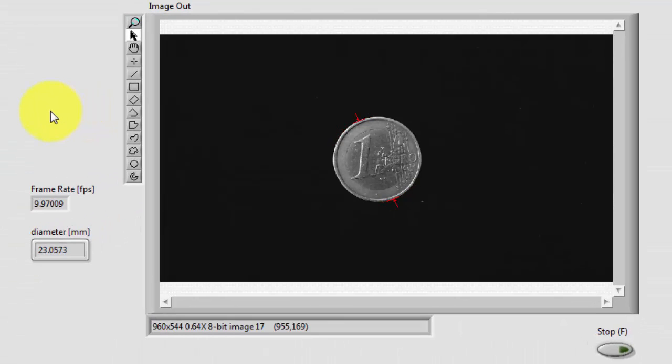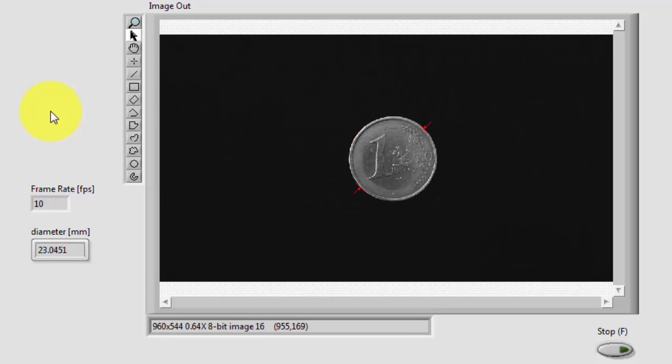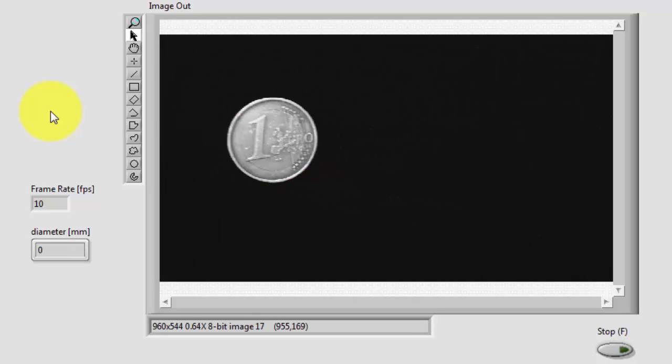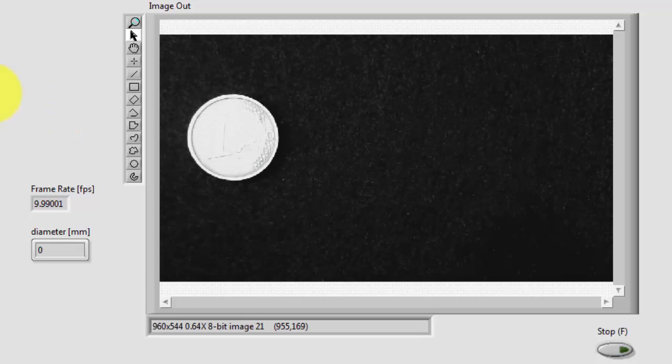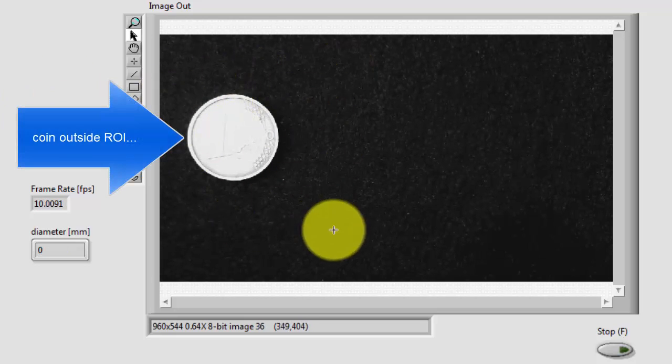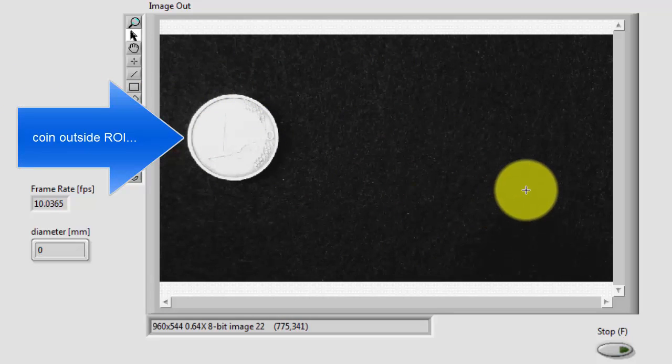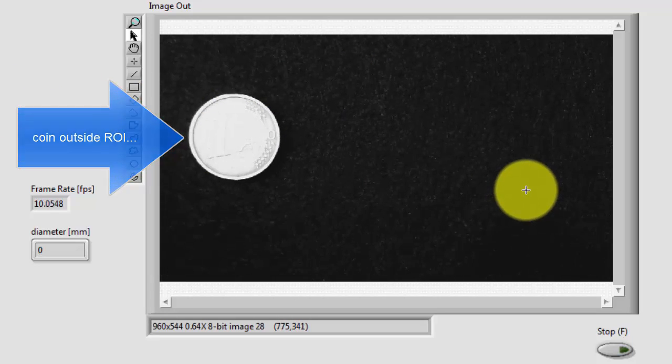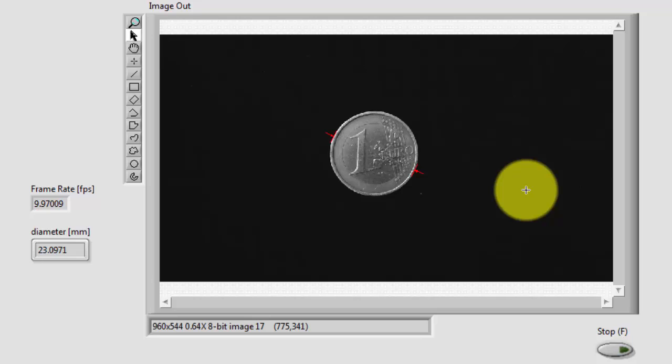All right, this looks pretty good. Let me try moving the coin around a little bit. You'll notice that when the coin moves out of the region of interest, measurements cease, and we just see 0 showing up for the measured distance. Try pushing that back into the region of interest.